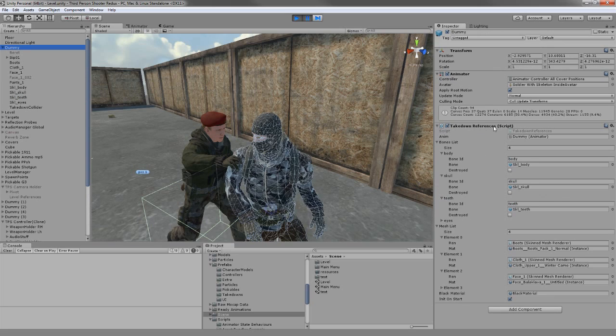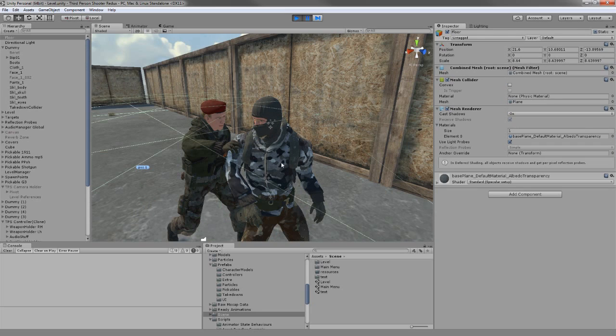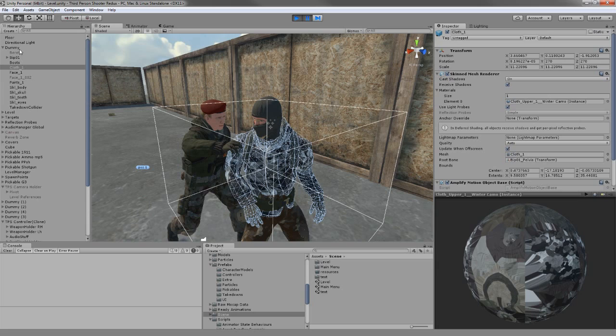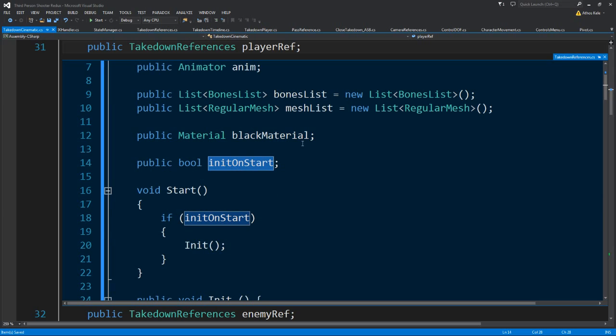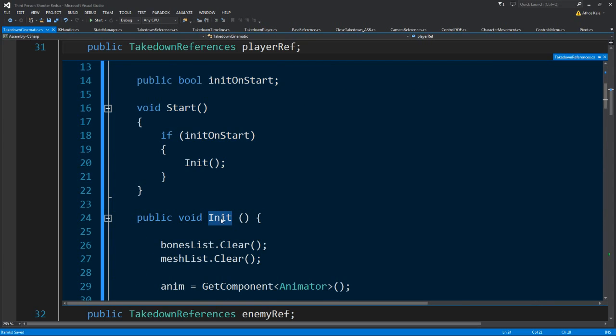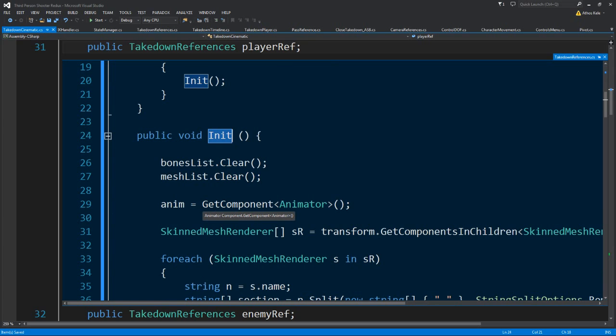So we need a script that differentiates between the meshes that have to do with the skeleton and the meshes that have to do with the above, well, basically all the other meshes. And this is where the takedown reference comes into play. We also need to store the animator. So we have these two lists. We also have a black material to assign when we are changing into skeleton. And if we want the model to initialize on start. On the dummy game objects, I want them to initialize on start, so that's why I'm using it over here. When you have an actual AI, you won't use this one. You will call the init from inside your enemy AI script.